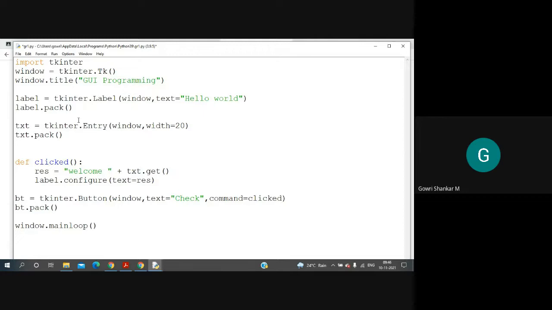Similarly, if we are defining a text box here, to create a text box you have to say tkinter.Entry. Entry is a widget which is used to receive some input from the user. And what is the width of that text box? The width is 20. That means I'm expecting the user to enter 20 characters, and 20 characters will be visible to the user. If it is beyond 20 characters, it will start scrolling.